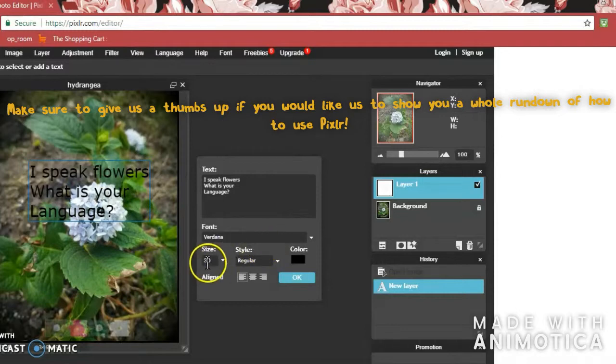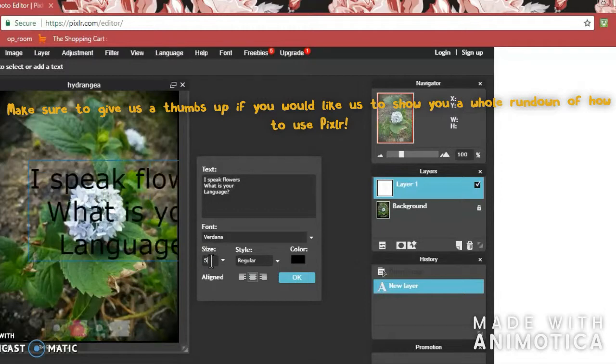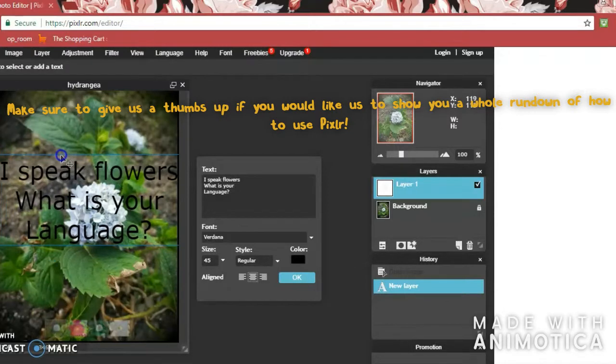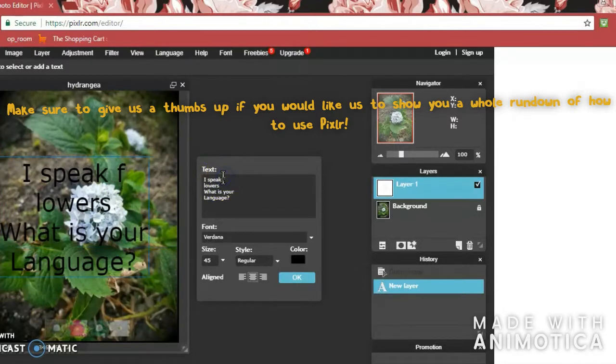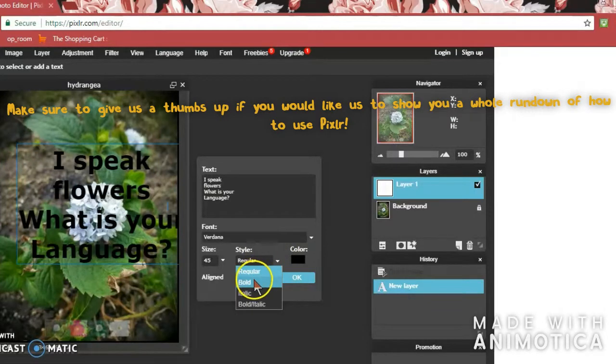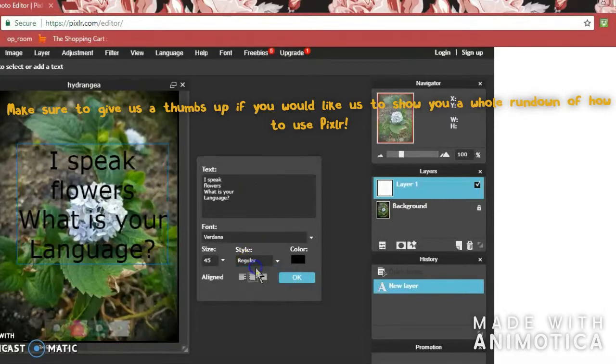You can change the font, the size, the alignment, the style, and the color. Let's start off with the alignment. I like it to be centered, so that is what I will do. I will also change the size. You can make it a 50, maybe a 45 will look nice. I like the 45. There we go. I speak flowers. What is your language? Here we can change the style. You can make it bold, italic, or bold and italic. However, I want it just to be regular.